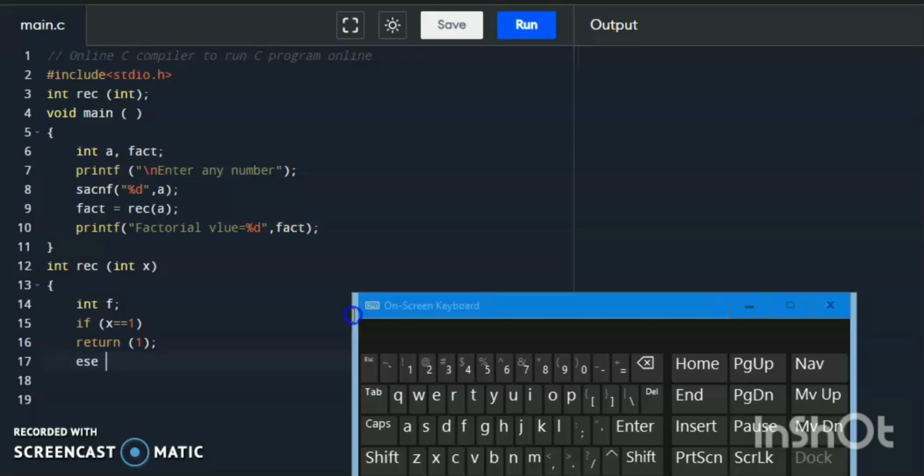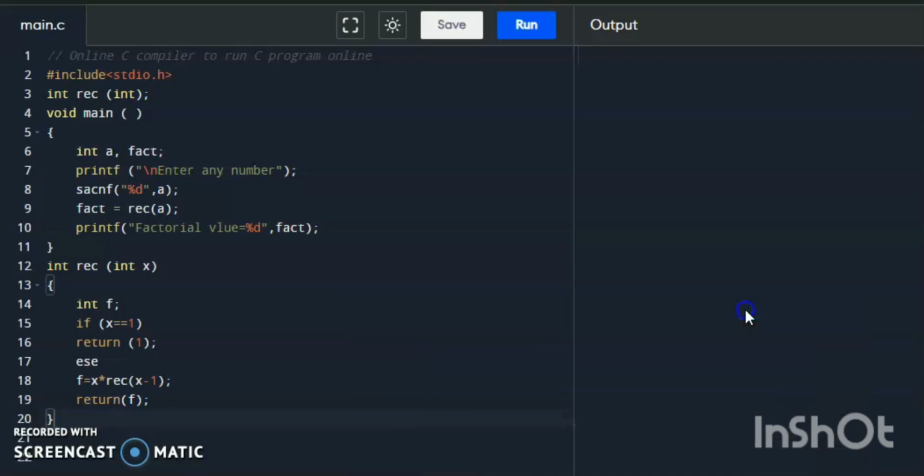Else, f equals x star rec x minus 1. Return f. Okay, I hope that I cleared this function.